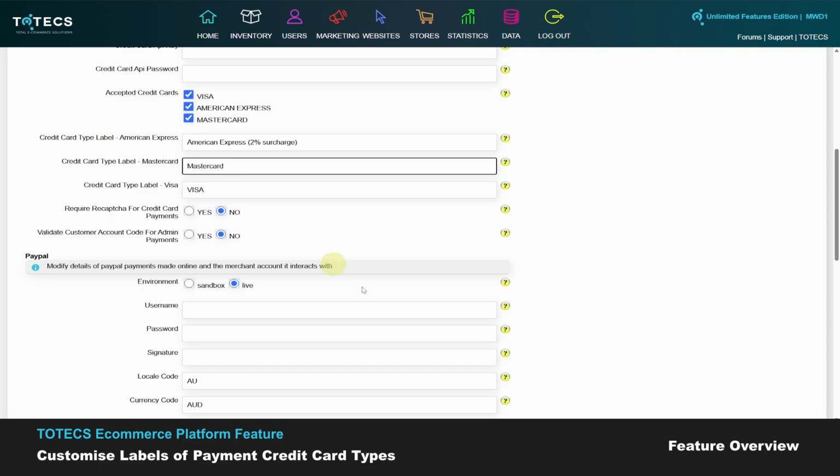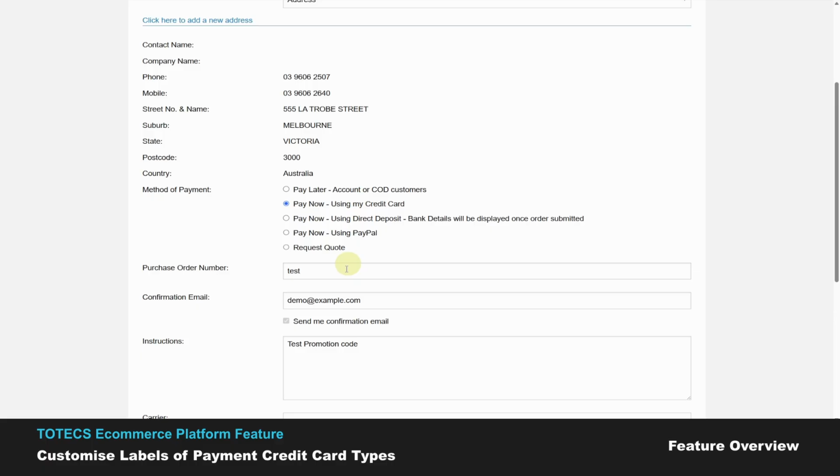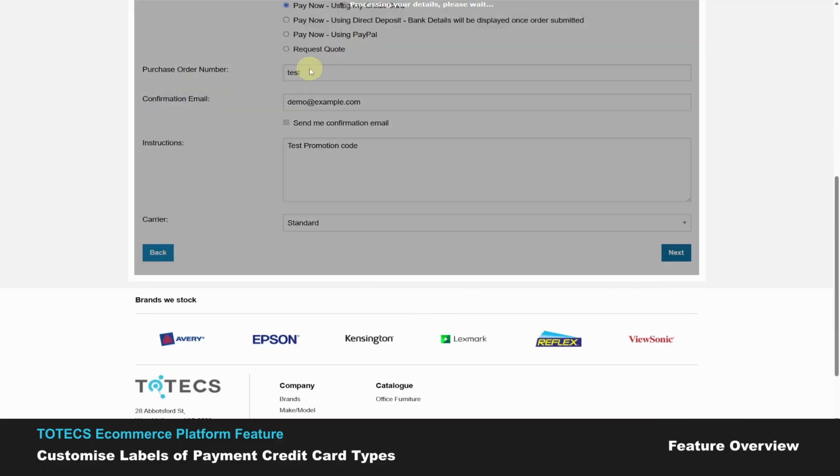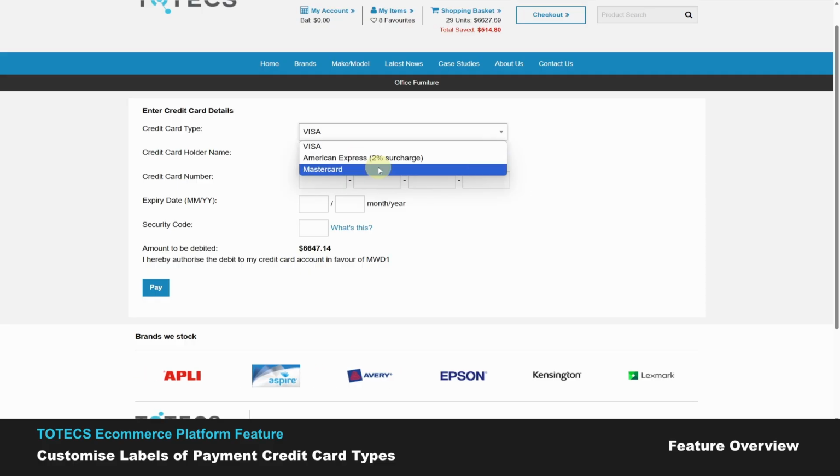Once we've changed those settings, if we click on the Save button, the next time a user proceeds through the order checkout and submission area and pays with the credit card payment option, we can see now the labels of those payment options have now been updated.